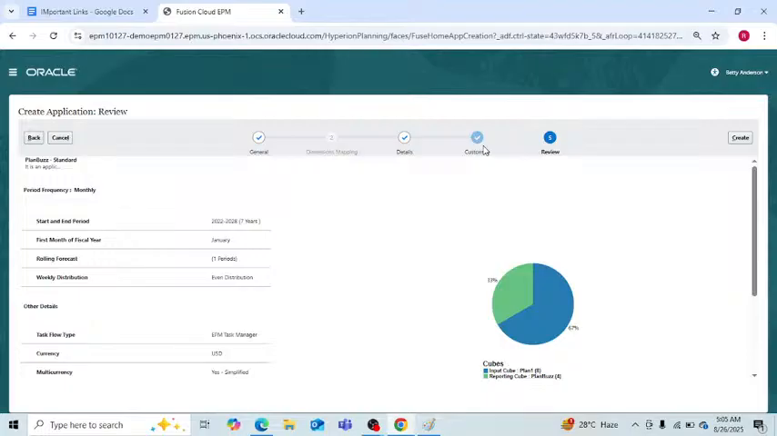Something is happening with the application, so there might be a glitch, that's why it is not creating a perfect instance application. So we will go back and we will create the sample application.